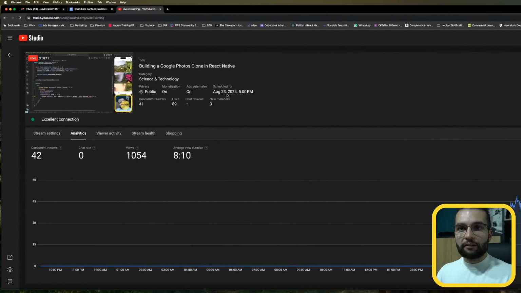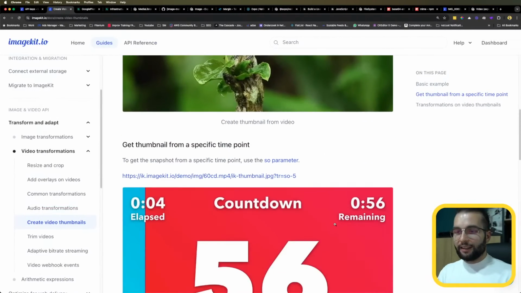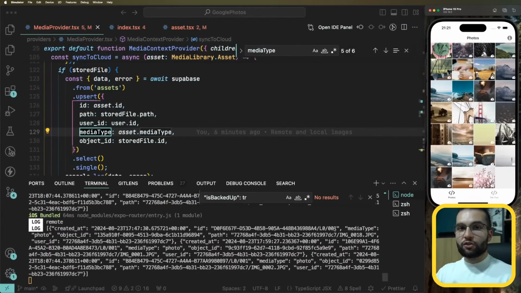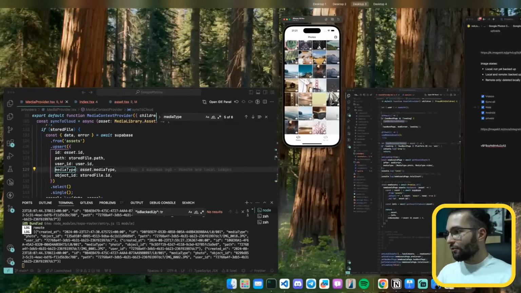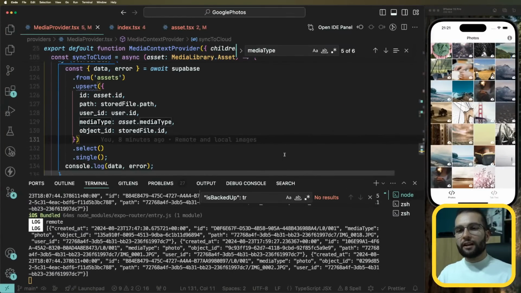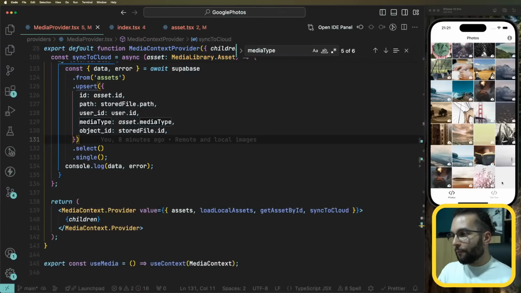So we have to stop the live stream, but I will make sure to add these changes to the source code so that you can have access to them and see what changes we have to do. But I'm pretty sure everything is working. I was just not patient enough to upload the video to the storage.